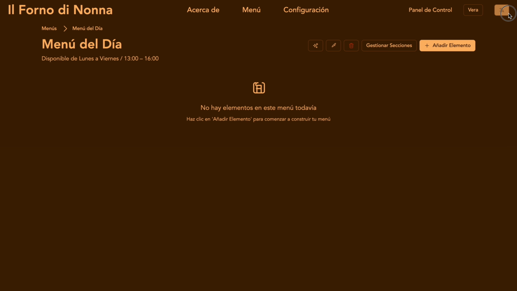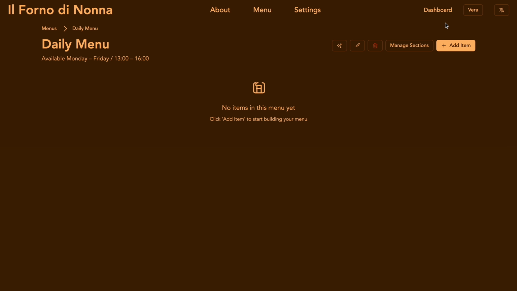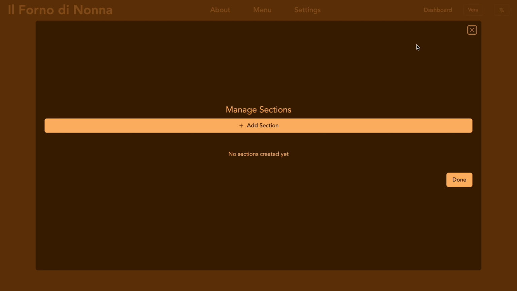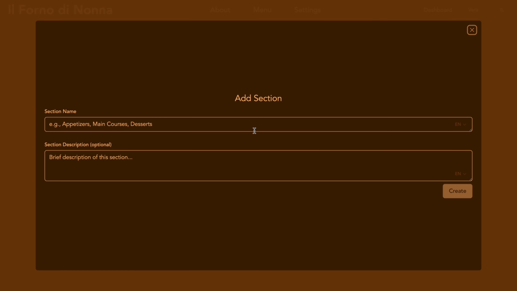Now, let's add some items. I recommend thinking about your structure first. Use sections to separate your starters, mains, and desserts. You can create as many as you need. I'm going with a classic 3-course structure, starting with the first course. Just like before, you can translate these section names and add a description. I'll use the description to let my guests know they should choose one option from this section.